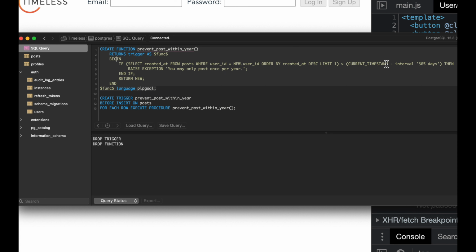That value is the current timestamp, so whatever time it is now, whenever this trigger is being triggered, minus an interval of 365 days. We're taking the current timestamp, subtracting 365 days from it. That gives us a day 365 days ago. If the date of the most recent post that we have already is after that day, 365 days ago, then we don't want to allow it because it's too recent. The most recent post needs to be 365 days old or older in order for a new post to come through. That's what this condition is enforcing for us.